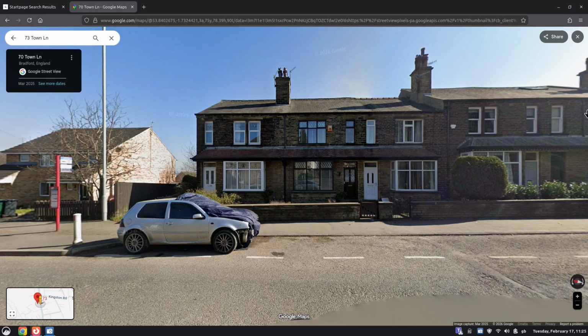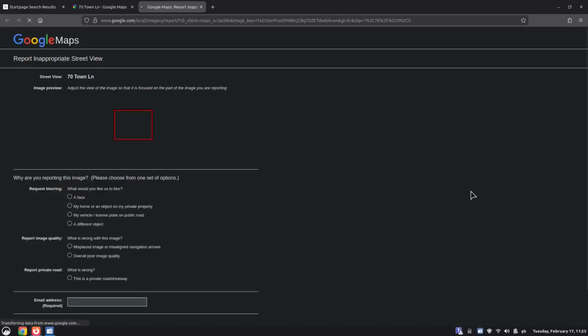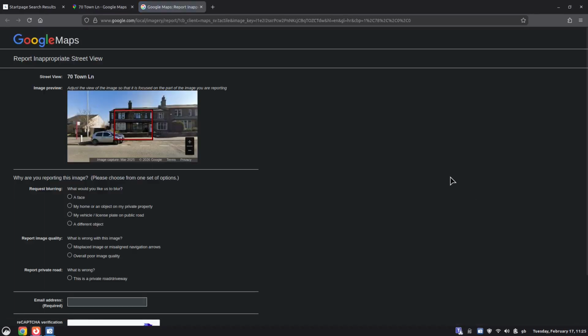Now you want to look at the very bottom right of the screen, and it's in very small text, often hard to see. You will see a link that says "Report a problem." So if we go down here where you've got terms, privacy, it'll say then "Report a problem." You want to select this, and this will take you to a new page called "Report inappropriate Street View."